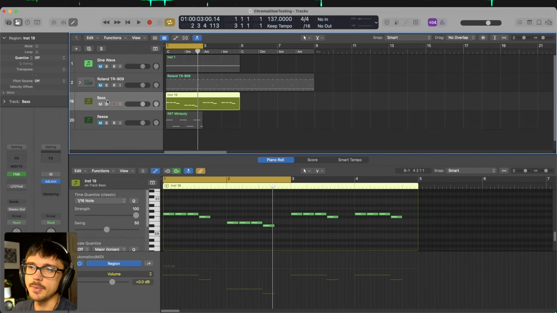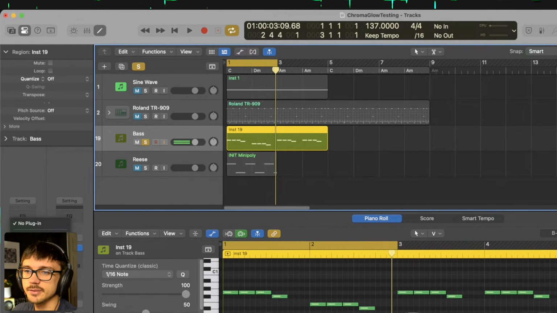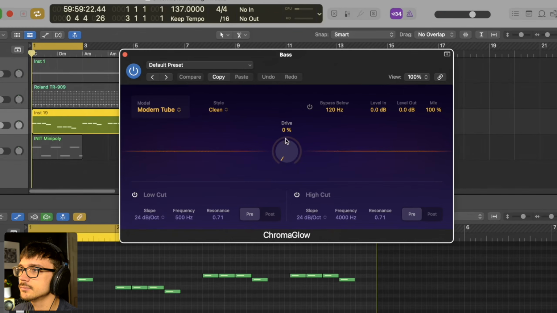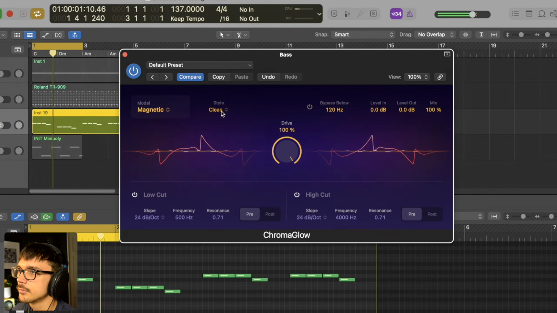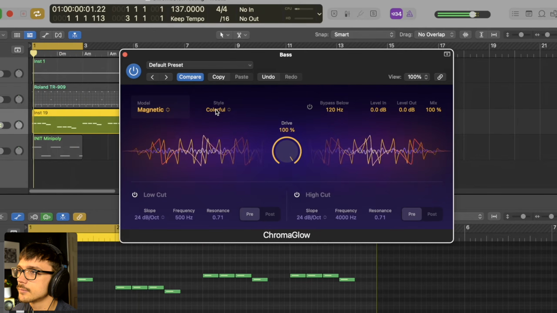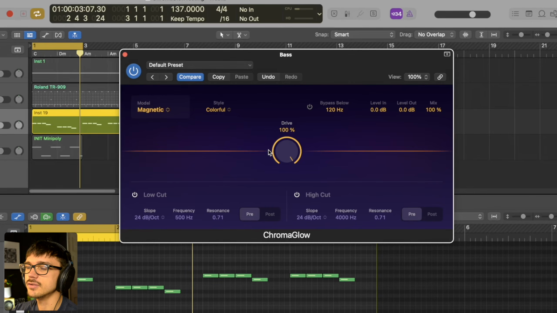So let's just look at a few bass examples just so you can see how it works on those. I've got a bass made in FM8 here. Let's put Chromaglow on there again. There are so many different tones you can get from this. It's a really, really useful plugin.